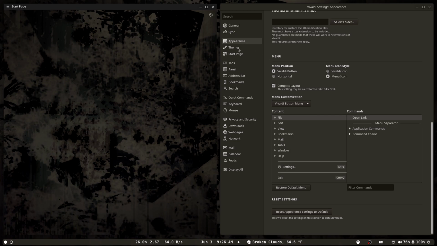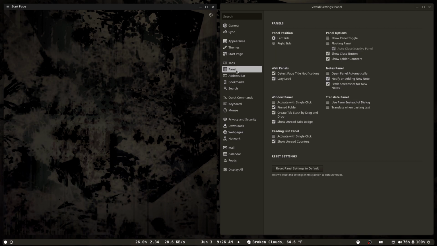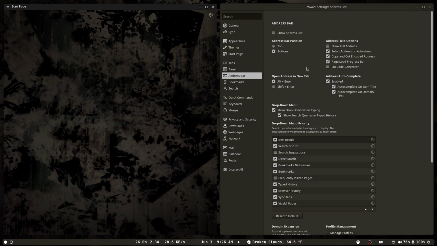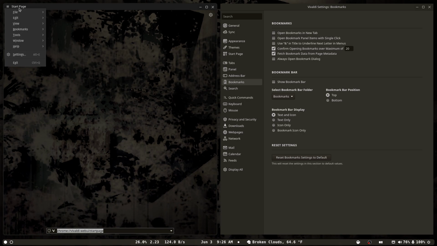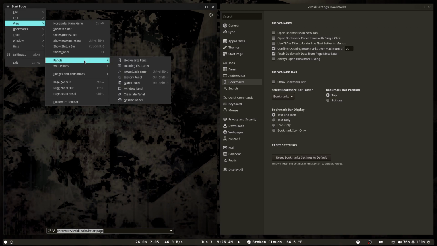You go down to tabs, you get rid of all this stuff in here that you can get rid of. Panel, same thing. Address bar, you hide all this, right? A lot of this stuff you can hide too by going to view. Like I have all this stuff turned off. That's actually probably the easiest way to do it.